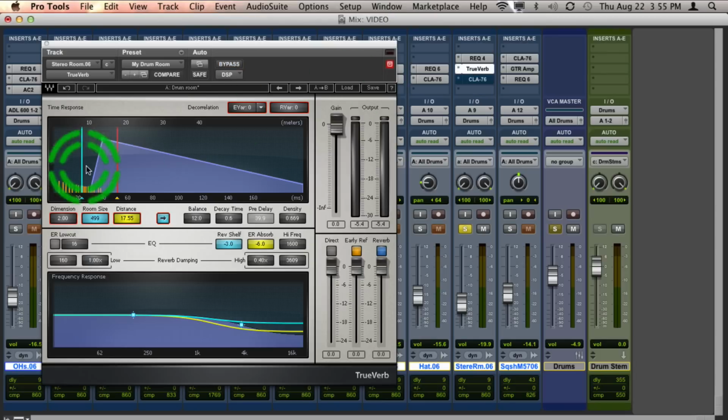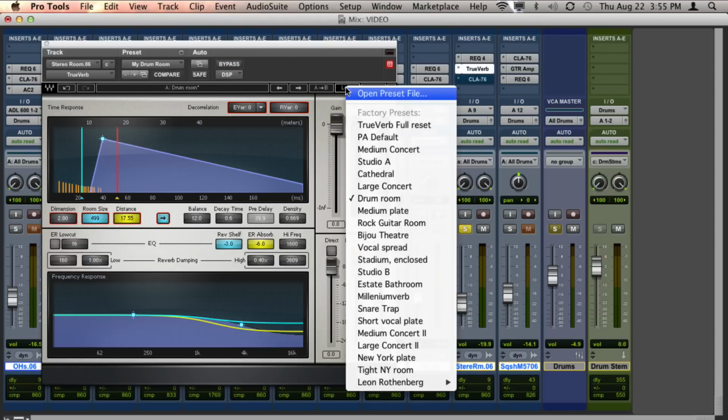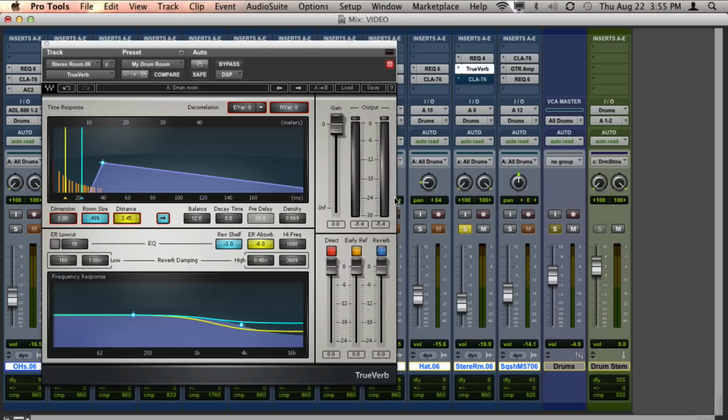The reason why I like to use this is I just love a lot of the controls that they have. And basically, I like to use the drum room preset. And then I'm going to go ahead and play this, and you'll see that as I move the distance, it sounds as if the microphone's further back in the room. Great. So I pull that back, and then I turn the direct off. So again, you can hear that difference there.